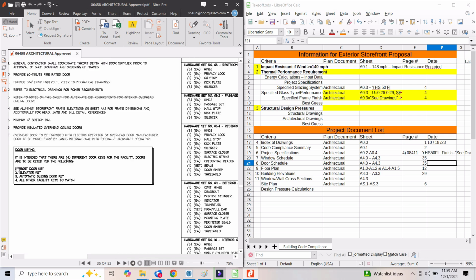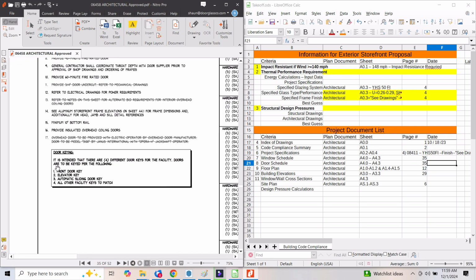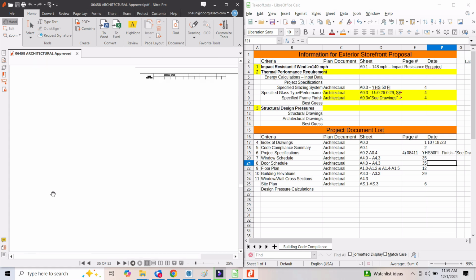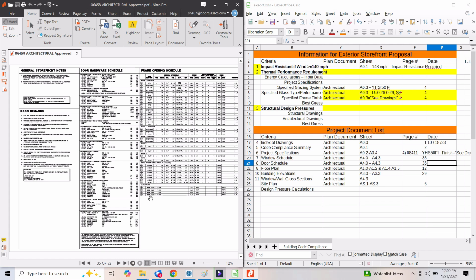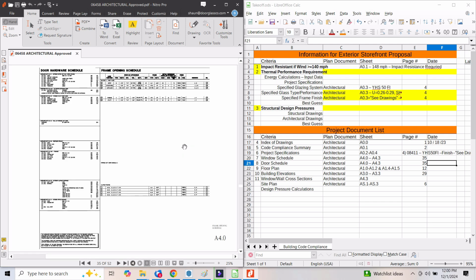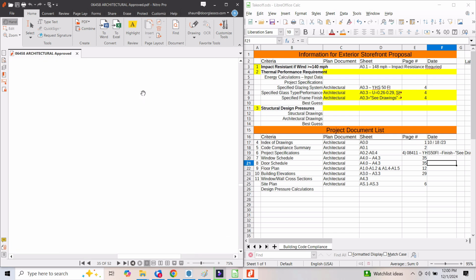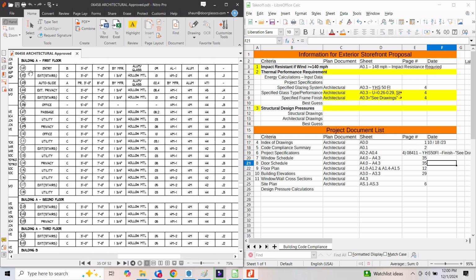Door keying, 4 different door keys for the facility. Doors are to be keyed per the following. Front door key, okay, so it looks like the key for the front door is totally independent of everything else. And I'm only looking for one aluminum and glass door, 1.01, the entry door. I'm going to go to the next page.